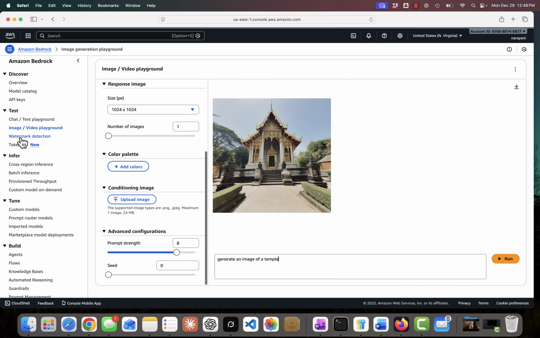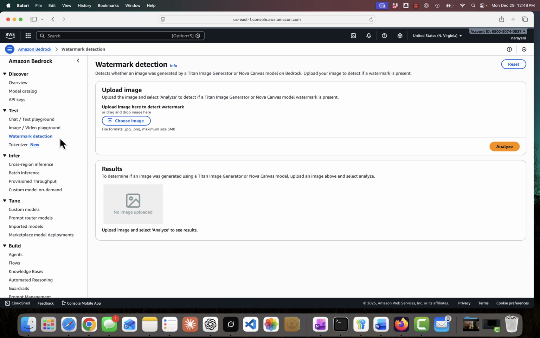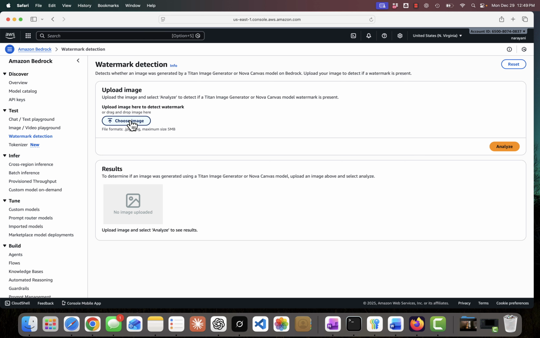Next one is watermark detection. It's a very important feature provided by Bedrock. So if any image is generated by any generative AI model, and you want to see whether this image is generated by a model or captured by a camera or phone, you can put your image over there and it will tell you whether it has a watermark, or the image is generated by an AI model, or it is a genuine image.